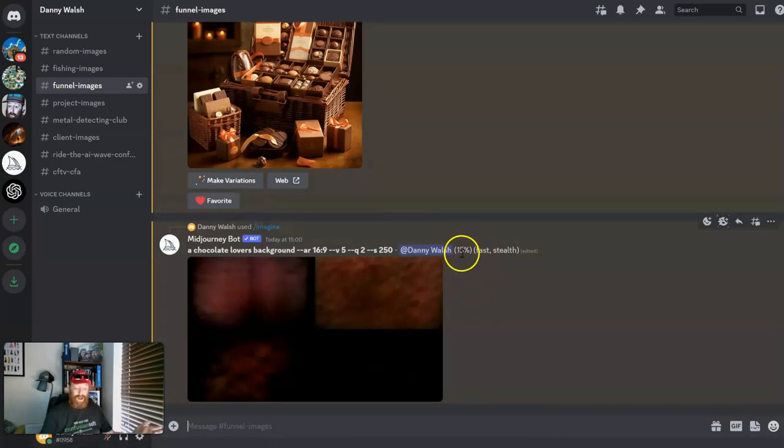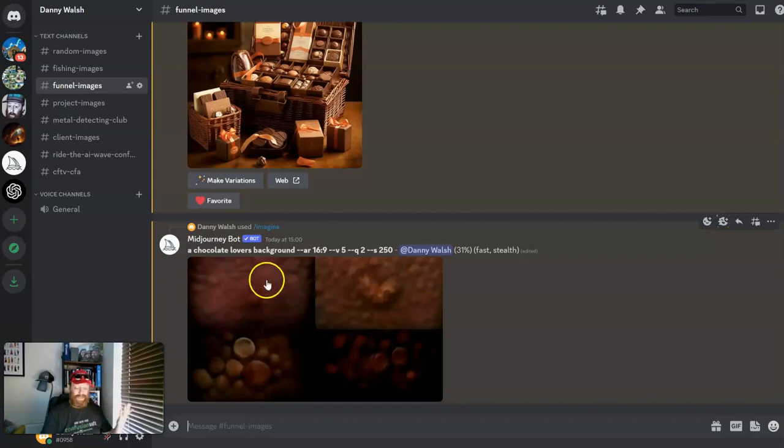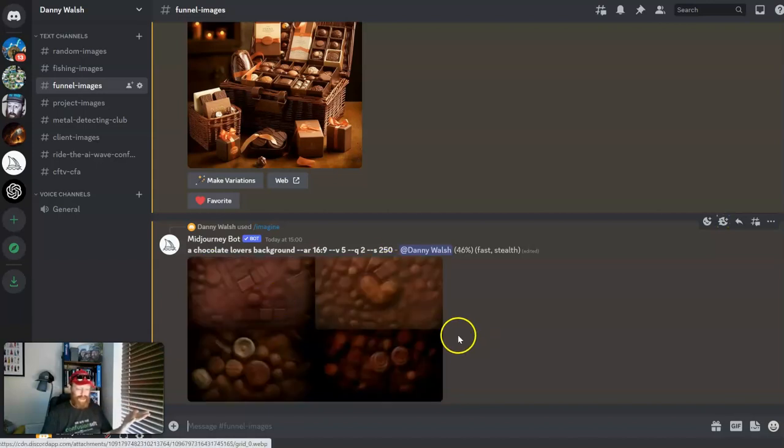So this is on 15% right now, and you can see these images starting to emerge. Isn't that kind of cool? We are getting a unique background for our website, and we're only 25 minutes in. I said we could do a funnel in less than 50 minutes. We're probably on target for that.